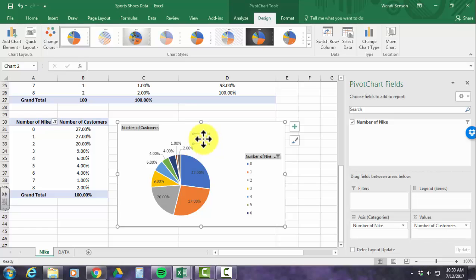Here, instead of total, that's not very descriptive, we could say number of Nikes in the sample. Maybe move that up a little bit. There you go. It's looking beautiful.